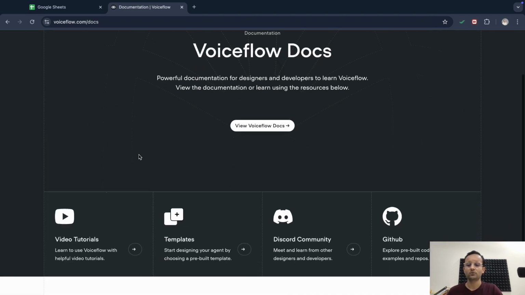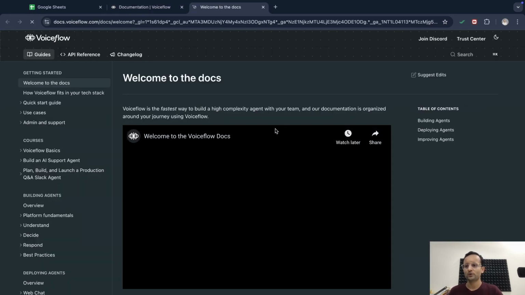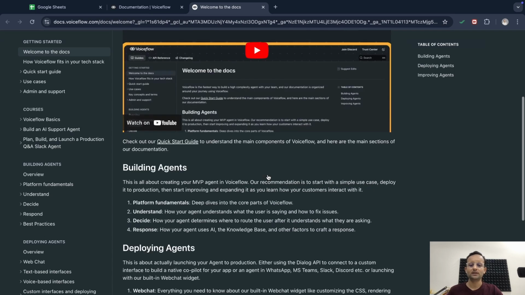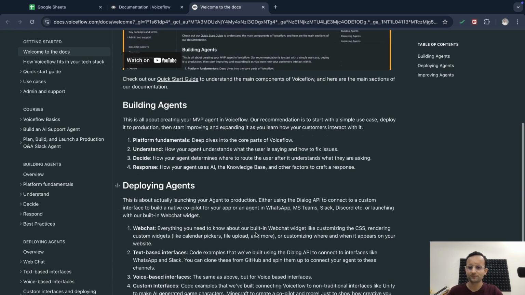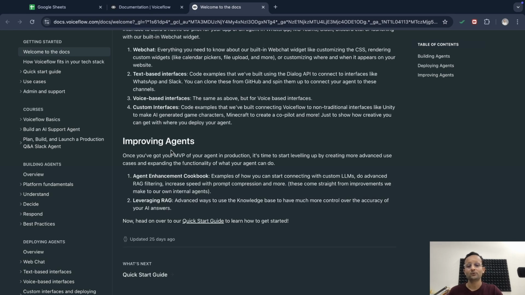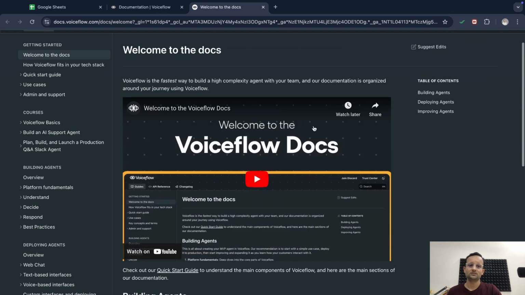Here they have provided video tutorials. You can go through them. They have templates and then they have community. Let's visit the documentation first. Okay, so in the documentation part, they have multiple videos explaining how it works, how these AI agents are built, how you can deploy them, and how you can improve them. You will always see the table of contents here, and then this is the welcome side.